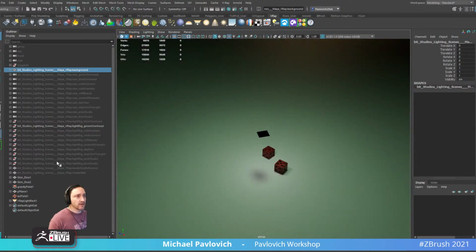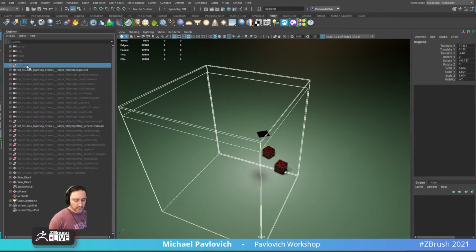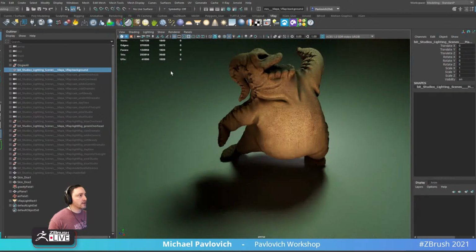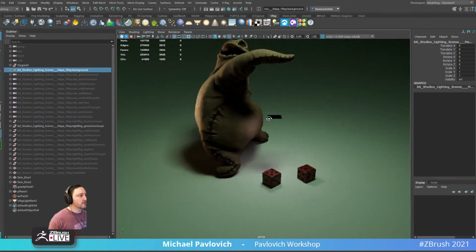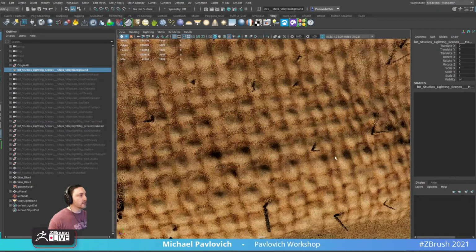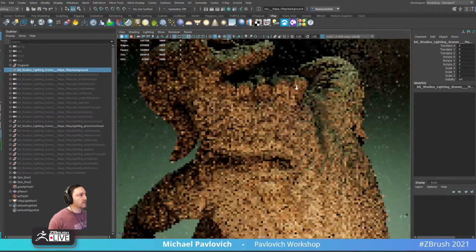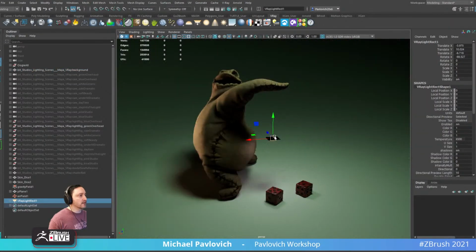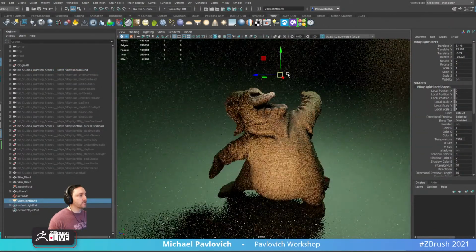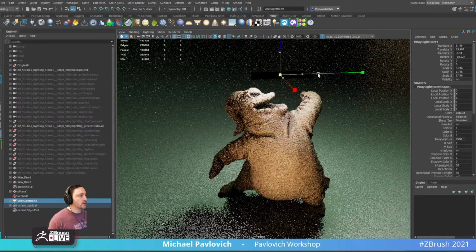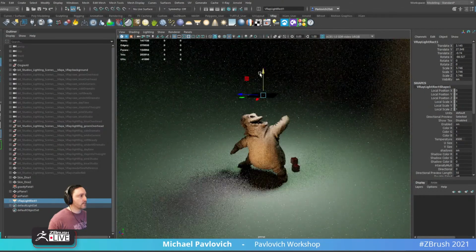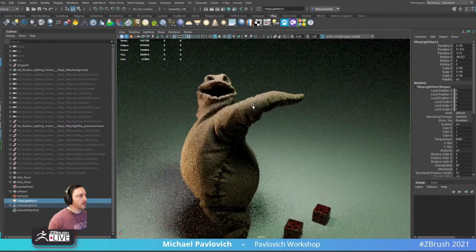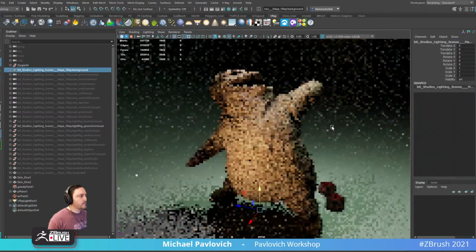We can turn on, where's my guy? There he is. So here he is, and there's his dice. And you see we got a little bit of fuzz on him. We got a little bit of lighting. I can just move this light around, I suppose. There we go. Scale this out maybe. There we go. So got a little bit of burlap sack.